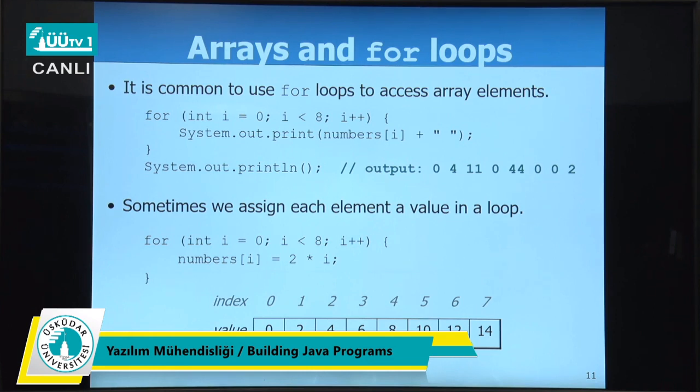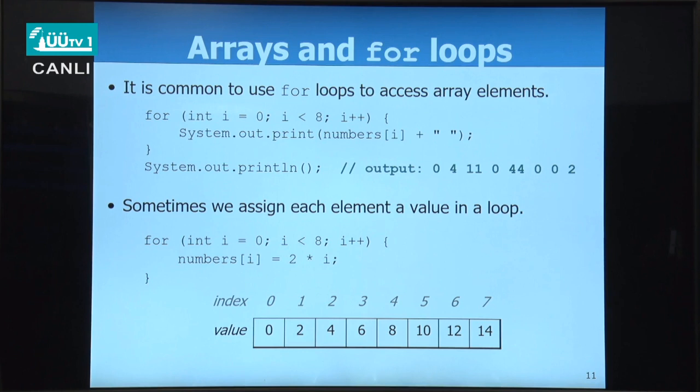Also, you can do assignments to your array using the loop structures. In this example, you see i is equal to 0, and while i is less than 8, we have increments of 1. See, in the very first iteration, when i is equal to 0, follow this code along with the contents of this array.